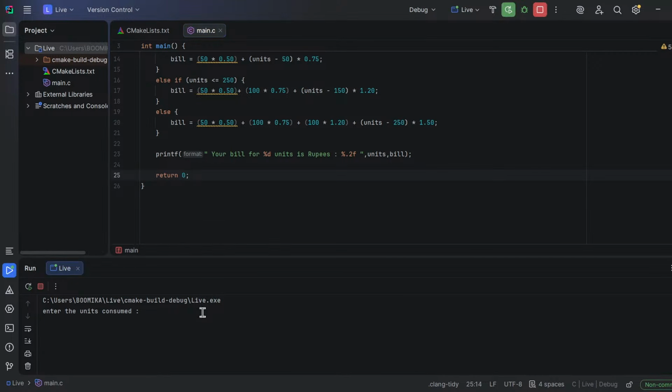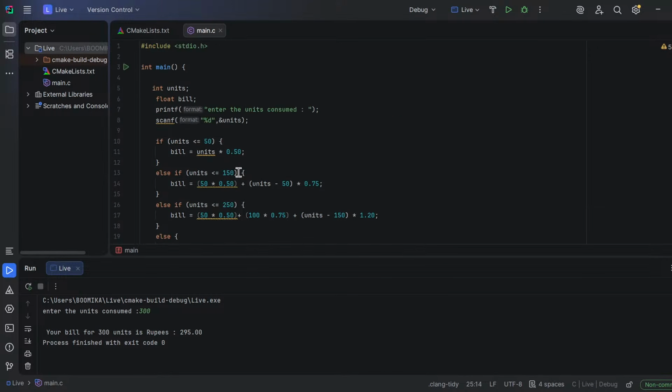Number of units is 300. So it is 295. Okay. This is for the first 50, and we are reducing those 50 units from the units. After that, we are adding the rate with the remaining units.